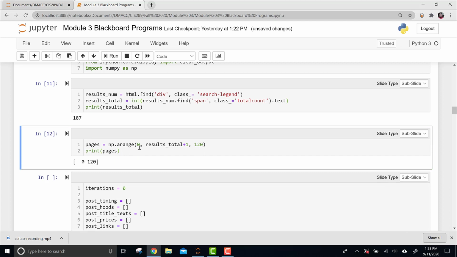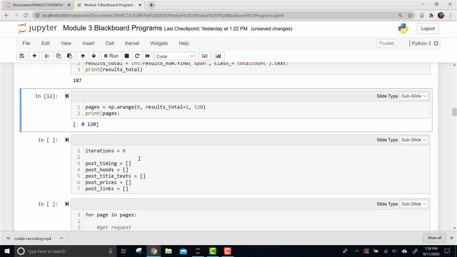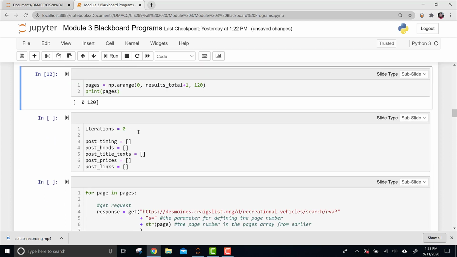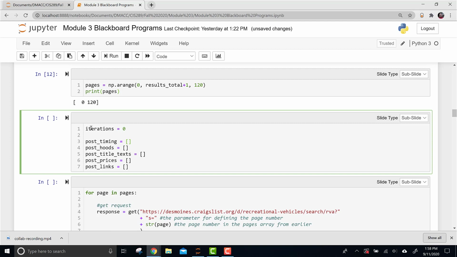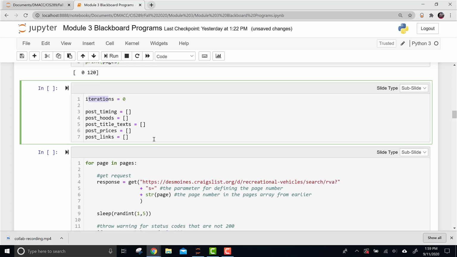And then if I print this, you can see there are 120 on page 1. That's not super useful here, but it's telling you how many are on a page, and then you can figure out how many total pages there are. This next cell, all I'm doing is creating some empty variables to work with. I'm starting with my iterations, since I haven't iterated through anything yet. It starts at 0, and then I'm initializing a bunch of empty lists. This is where I'm going to put all the information from the listings as I scrape it.